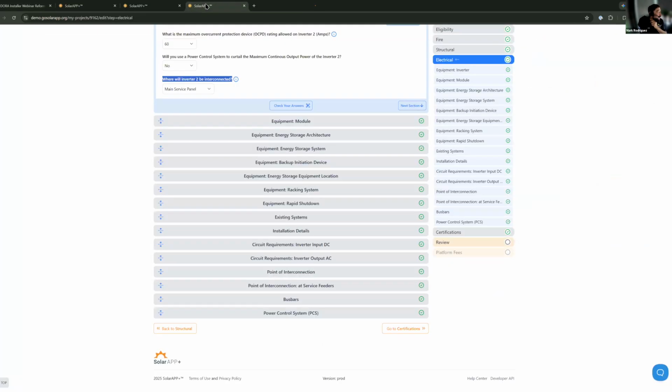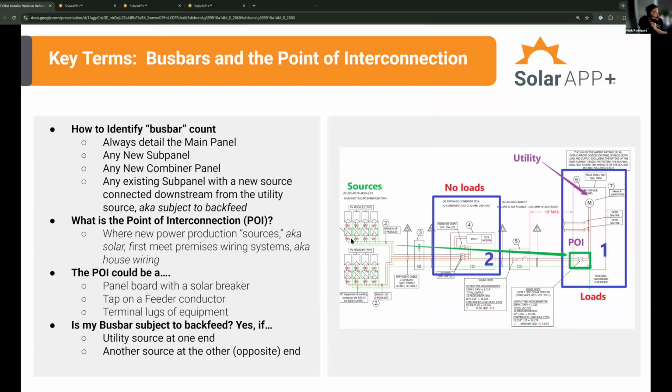So if I go back to my design, for that design, I'm saying that inverter is going to be interconnected at the main service panel. And if we go back and look at our drawing, you'll see that my sources are over here on the left, and the only place they hit a panel board or bus bar with loads is at the main service panel. That's how I answer that question.